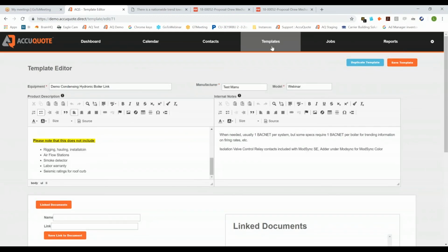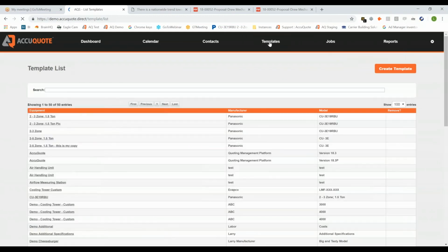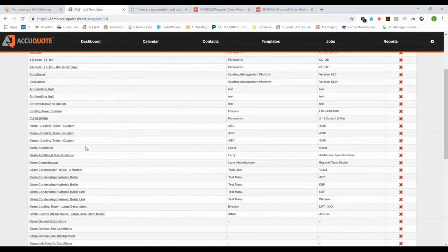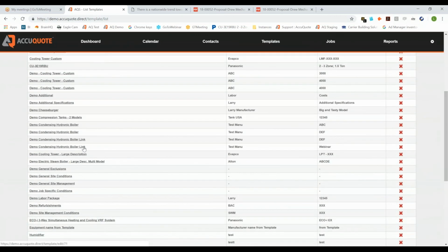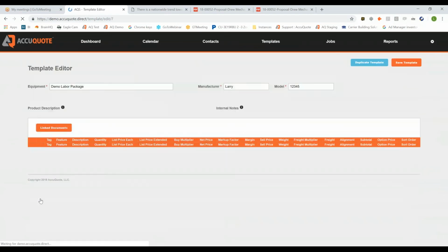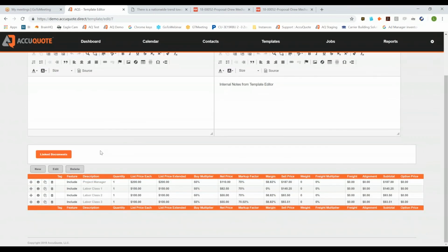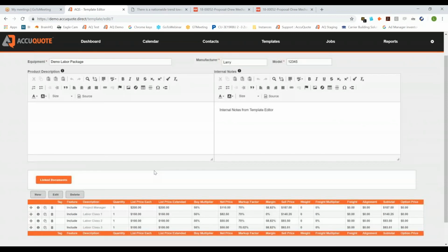Let me show you an example of something that I did for somebody. They offer services. So let me find, here. You can actually create a template just for a labor package. So what I did was I created a template and I added in a project manager at $200 an hour and a labor class 1 at 150 and a labor class 2 at 100 and a labor class 3 at 100. So literally anything that you want to quote, you can quote.